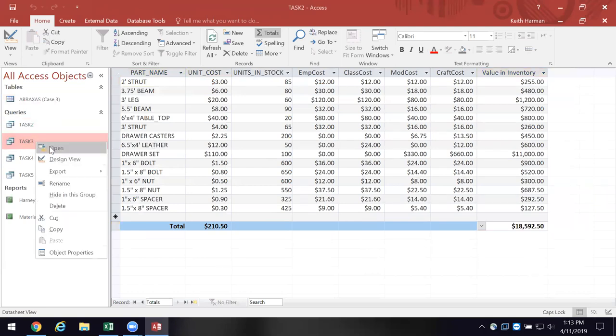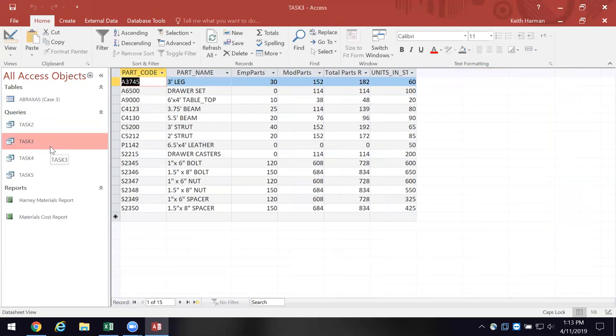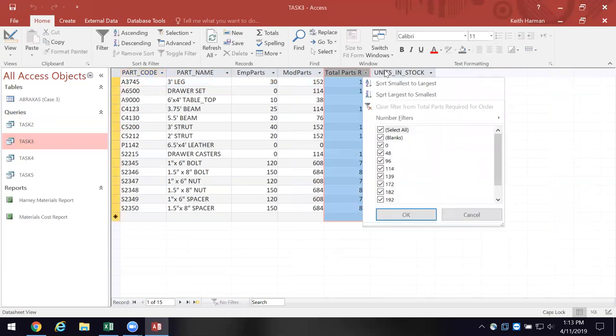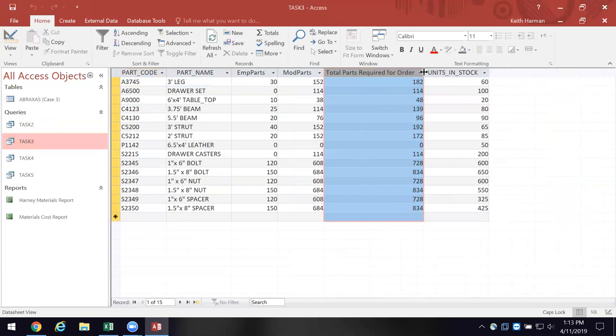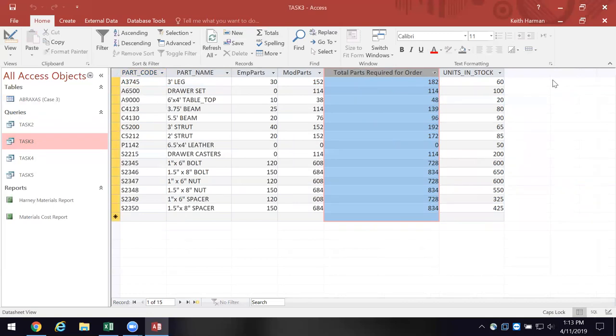Now, let's open up task number 3. Here we've got another situation where we've got the part codes and the units in stock and the total parts. I think this is some kind of an order that they had to fill, if I'm not mistaken. The number of parts required for the order. You'll see the part code, then the part name, and then this amp mod. These are models of this product, and apparently they've ordered these two. So we have to know how many three-foot legs we need for these tables or desks, and we see the total parts required for the order is 182.